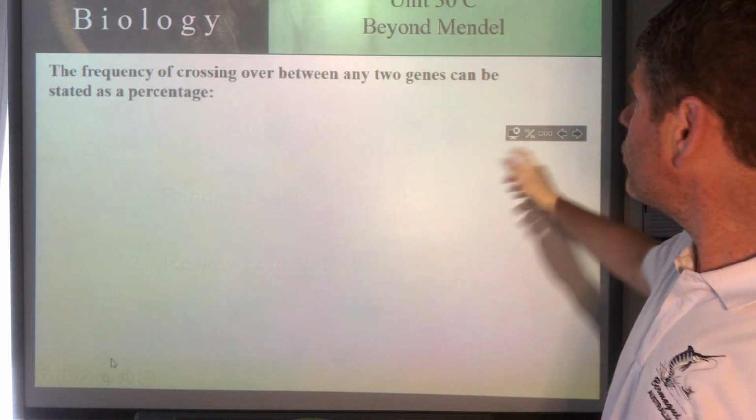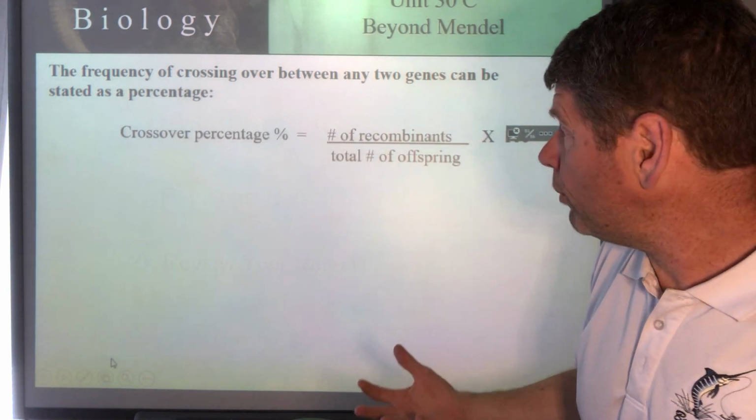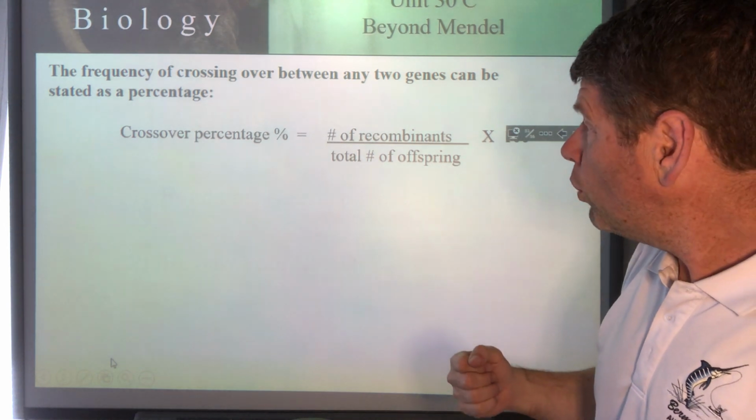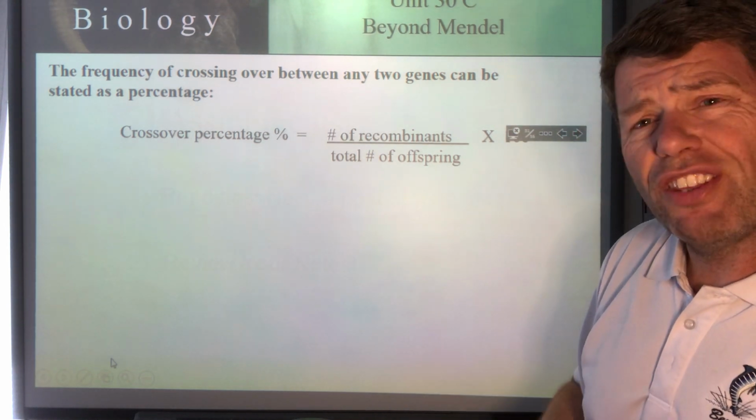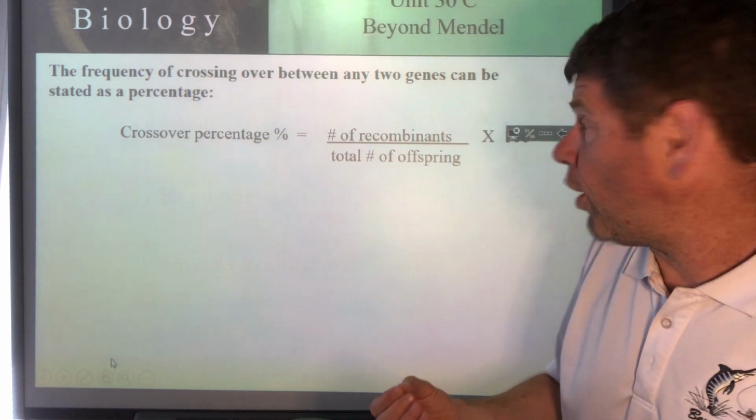So we're going to use the frequency of crossover. So how do we get this frequency of crossover? We have a little formula, which you usually don't have to do very often. Usually you're given the results, but let's see where that crossover frequency comes from.